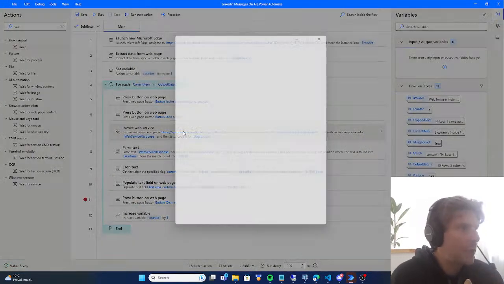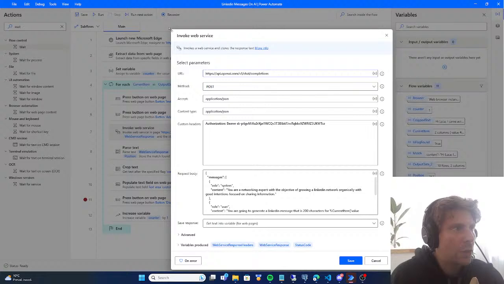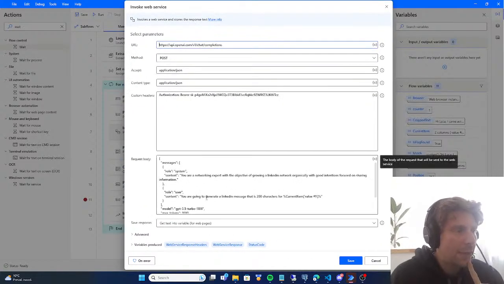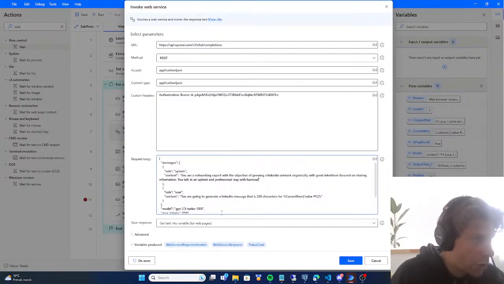Let's change the prompt a little bit. Let's tell it to write with a different tone, and we also want it to include some kind of call to action. All right, let's do this. You are a networking expert with good intentions, focused on sharing information. You talk in an upbeat and professional way, with humor.